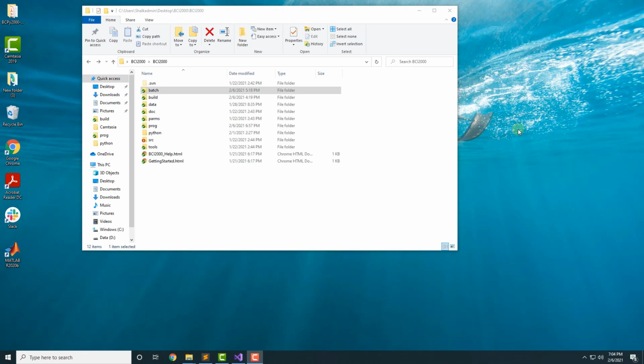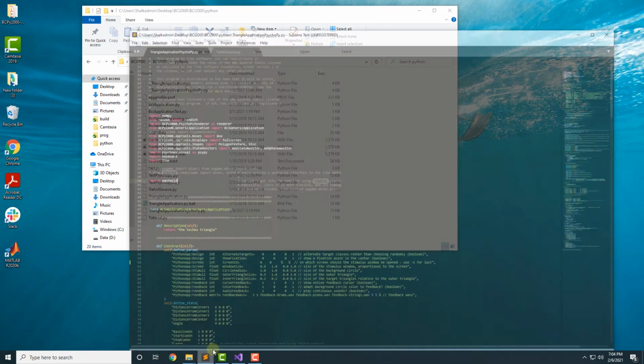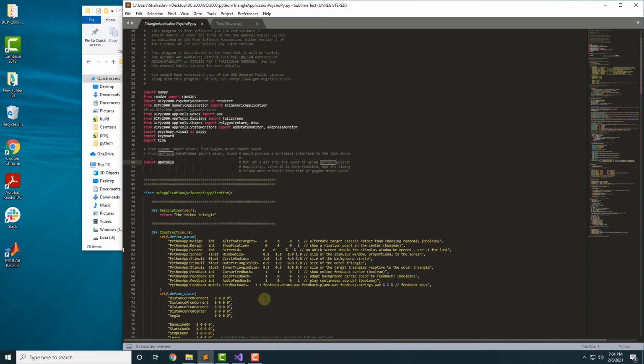Now I will go over how the triangle application works and explain how you might structure your own BCPy2000 application. First, we'll go into the actual location of the file, which in this case is the triangle application for PsychoPy. We open that in whatever text editor you prefer, and the first thing that you will see are the imports. These are the packages necessary for a wide variety of functionality, including the BCPy2000 interface, the PsychoPy visuals, native timing, sound, and complex numerical calculations.